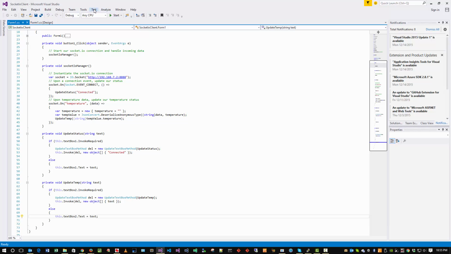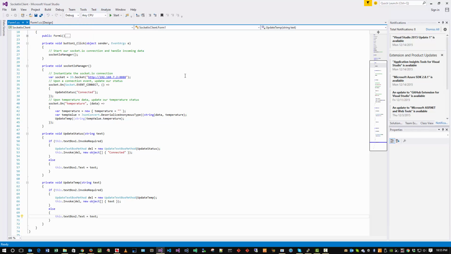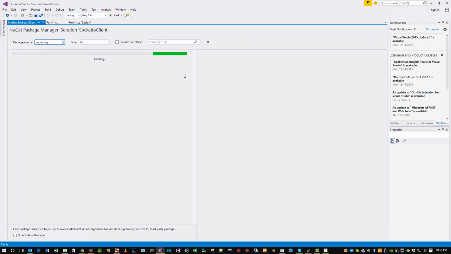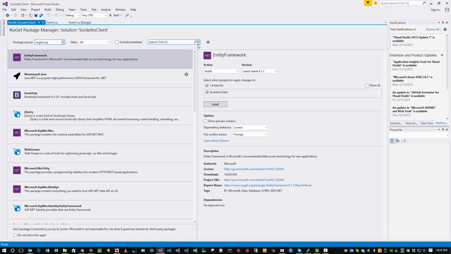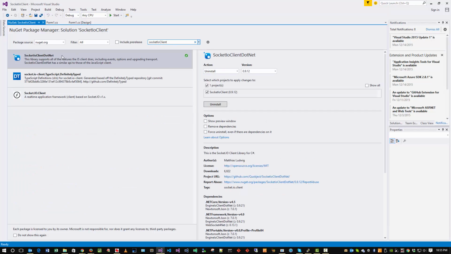First of all, let's start up our NuGet package manager and get a couple things we need. The first thing that we're going to need is something called the Socket.io client. And this is done by Matthias Ludwig, and you can find information about that here, this project URL, and I'll include that in the video as well.